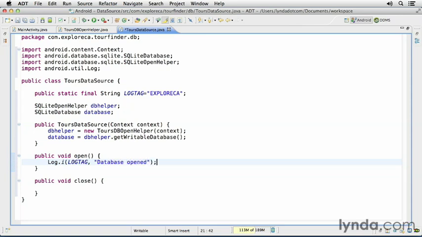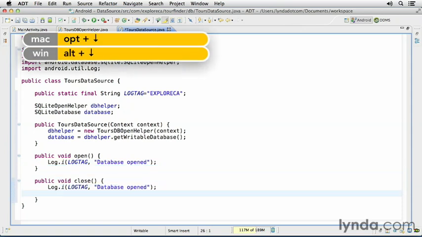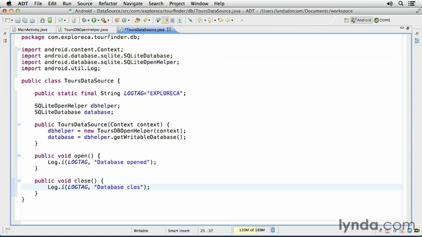And then I'll repeat that for the close method. I'll duplicate that line of code, move it into place, and change the message to database closed. I'll add code to actually open and close the database.